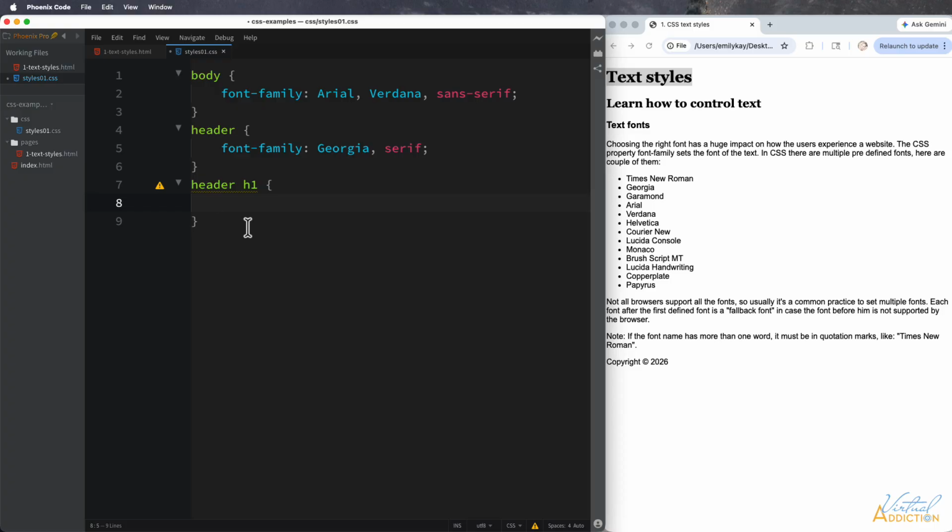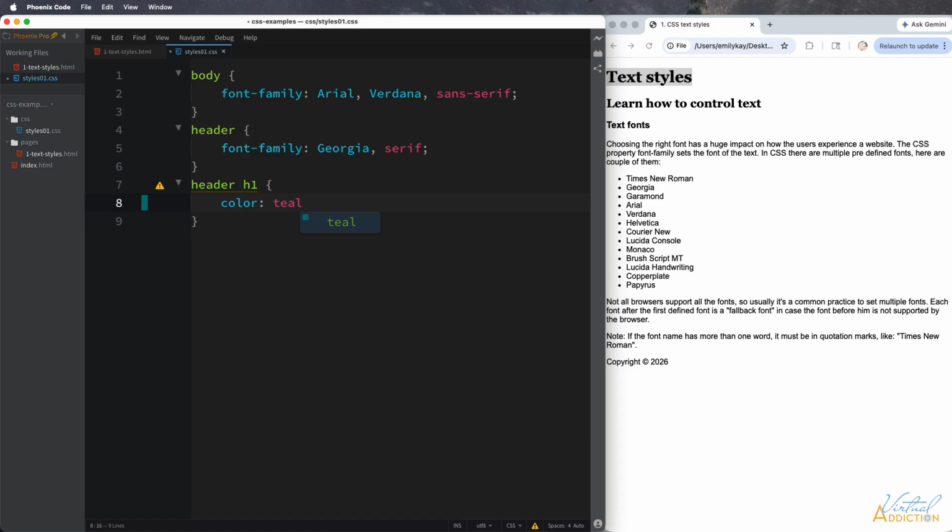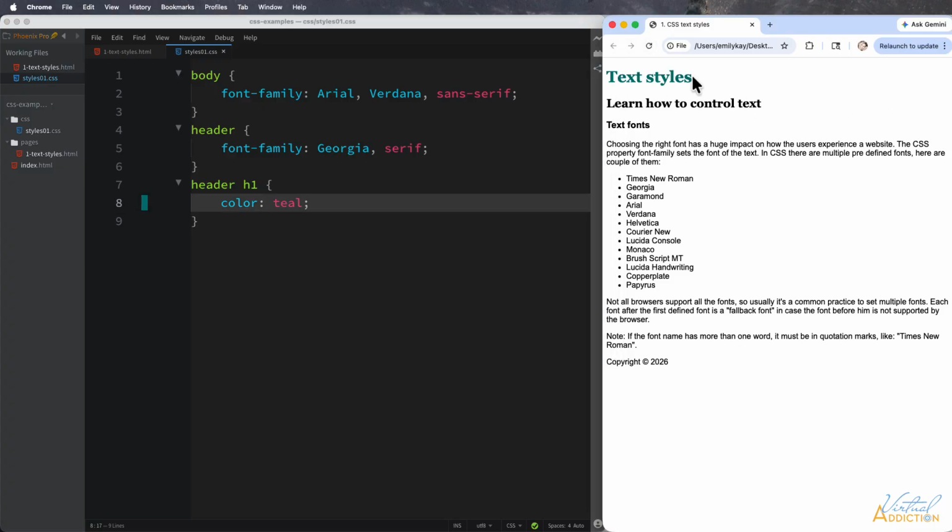What we're going to do here is we're going to change the color of the font. In order to change font color, you will use the color property. We will simply be using a keyword color, so I'm going to specify that the header H1 be set to teal. If I save now and we refresh, you can see that the change has occurred.